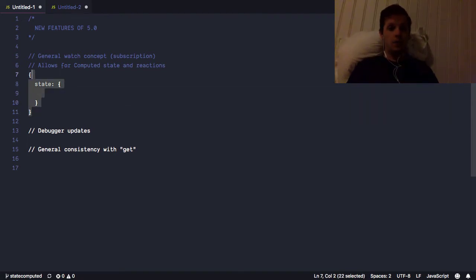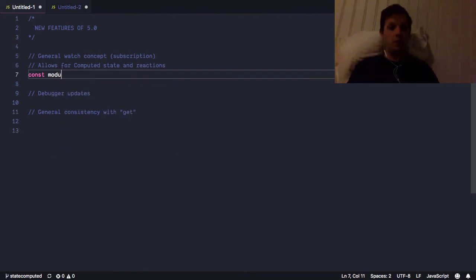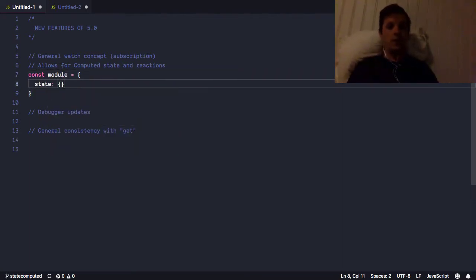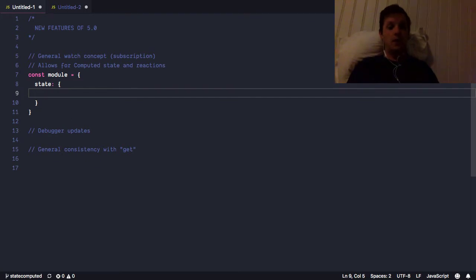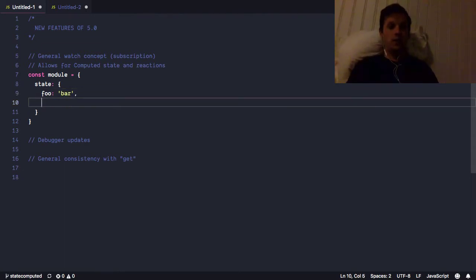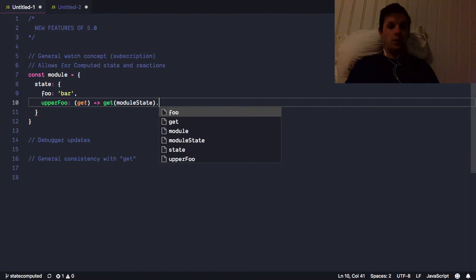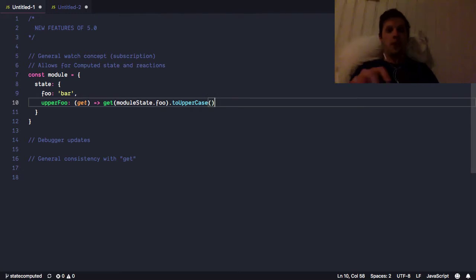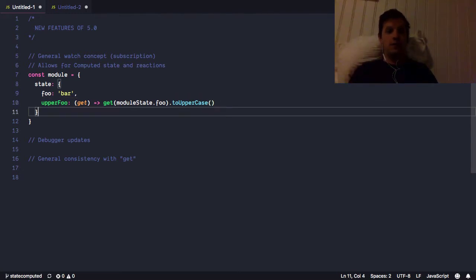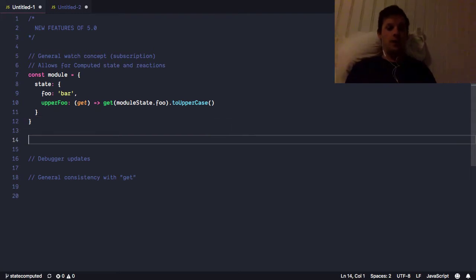But it allows for, in this version, we can say state, module like this, yeah, that's good. State, and then we are able to say foo bar, and then we can say upper foo, and then how did this work? We can, oh sorry, get, we can say get module state, for example, module state.foo to uppercase. So we can put state into the tree itself, and then we can inside components.